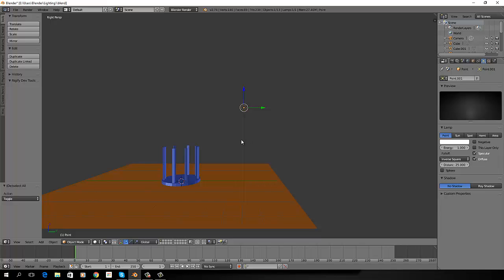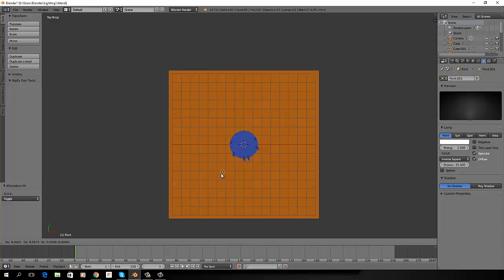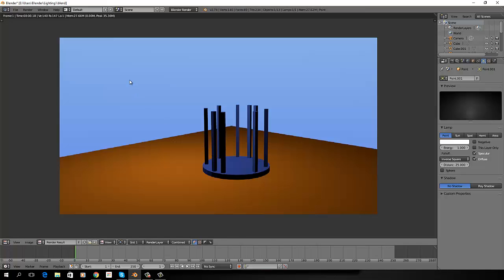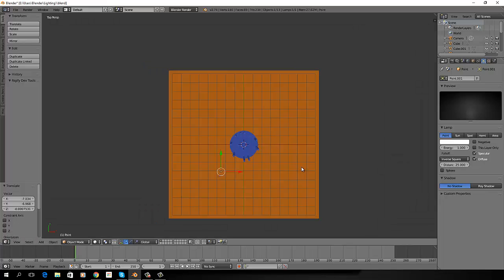Alright, in top view, I'll move the lamp to the opposite corner, but a little bit closer to the sculpture, and then go ahead and hit F12 to render again. We can see the effect of direction and distance on the render. I'll hit F11 to go back, and I'll move the lamp back to its previous position.